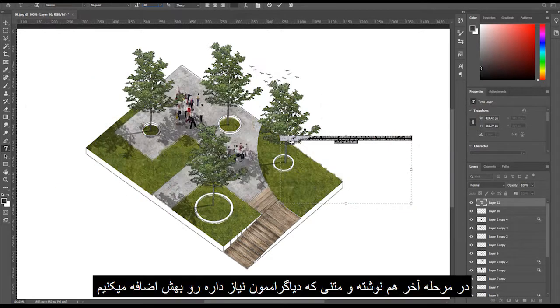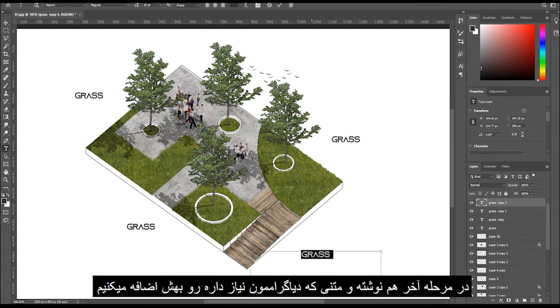Finally, our last step is text to specify some parts of the diagram for our audience.